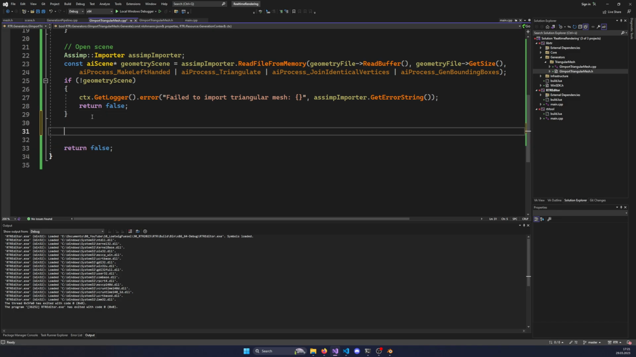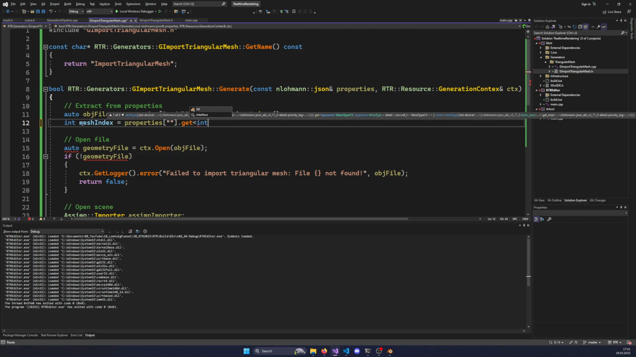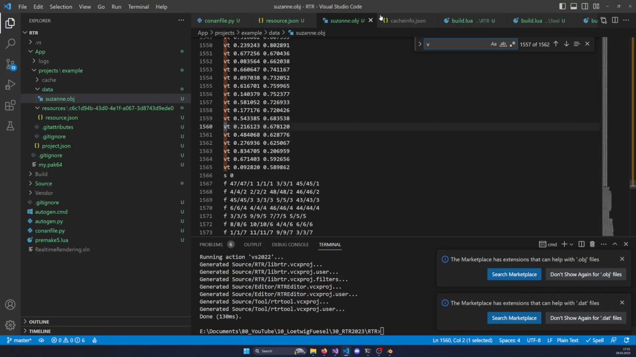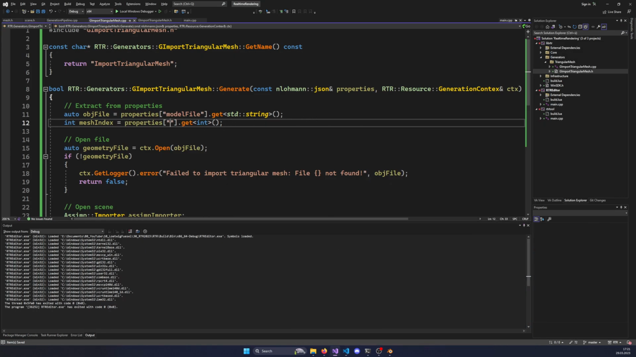Now I want to write the code so it is more usable for you. So the first thing that I want to do is index the mesh. How do I index the mesh? Well, I need another property, an int property, mesh index. The mesh index is going to come from the properties as well, and it's going to be converted to an integer, like that. Now, how's the property called? I think I just called it mesh, right? Resource.json, yeah, mesh and then 0.